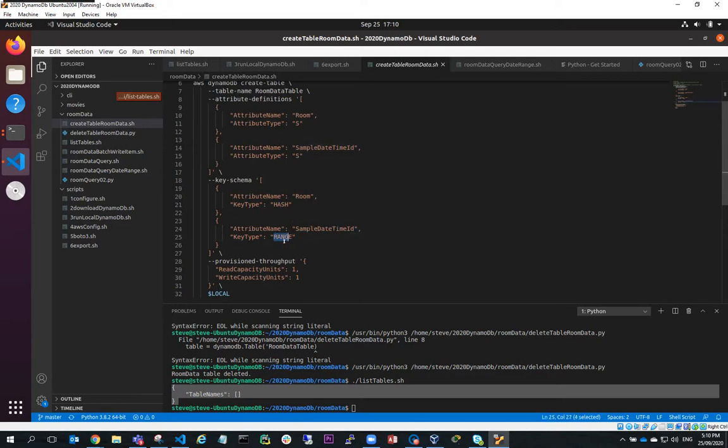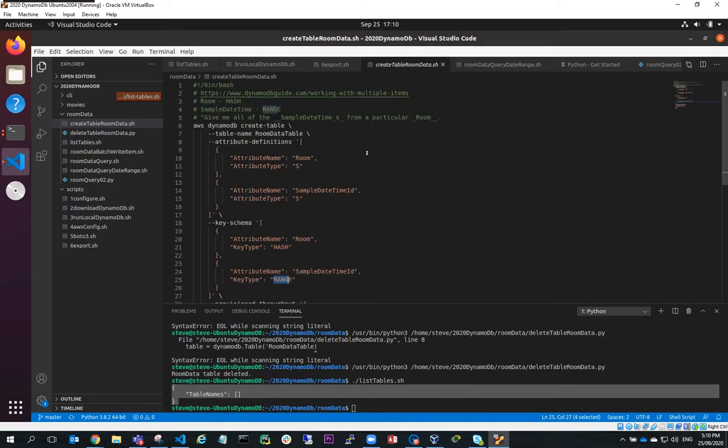So the combination of the hash and the range will give me two keys that I can combine together to use as one key when I'm querying the table. Essentially, why I've chosen to do it this way: if I use the room as the hash and the sample date time as the range, then I can run queries like give me all of the times for a particular room. So this is the approach that I've taken.